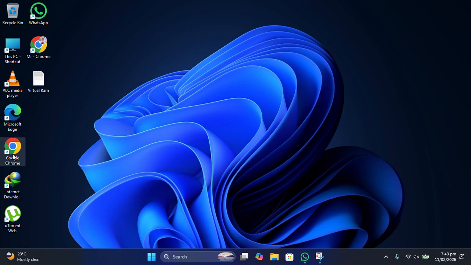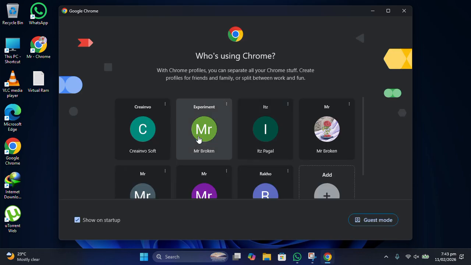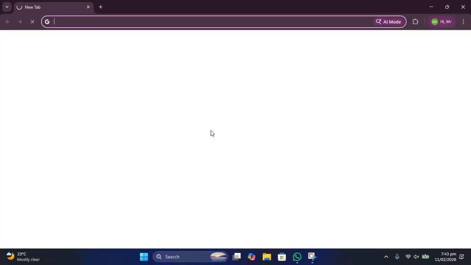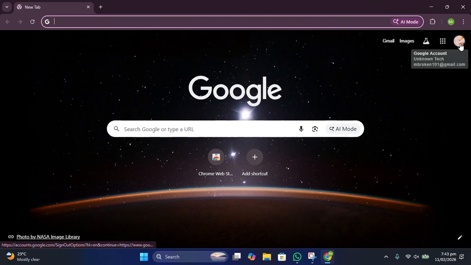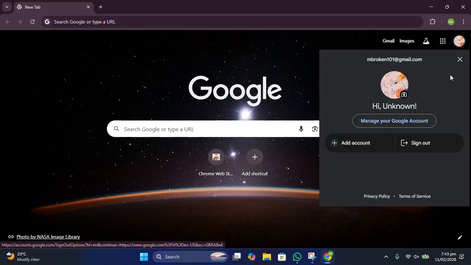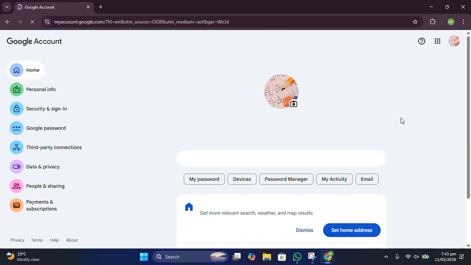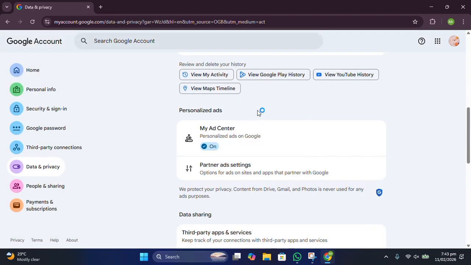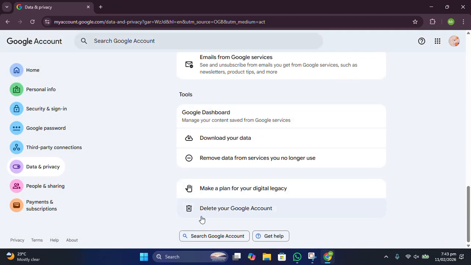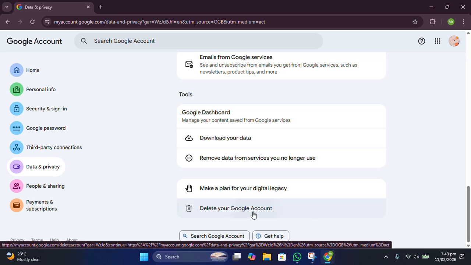You just have to simply open your browser, and in the browser just select your Google account which you want to delete. Here, click on your Google account or the profile option, and then click on manage your Google account. Now here you will see the option of data and privacy. Select this option. Just scroll down to the end and you will see the option of delete your Google account. Just click on this option.